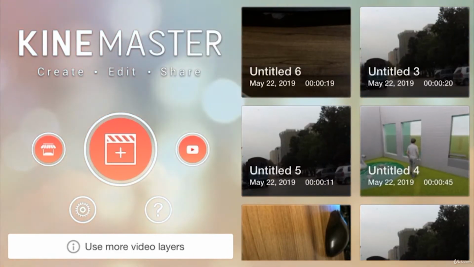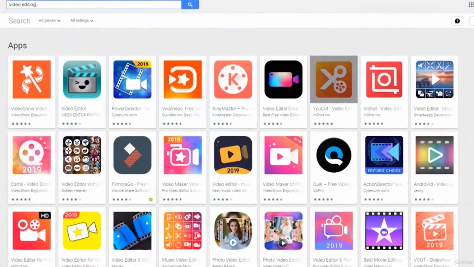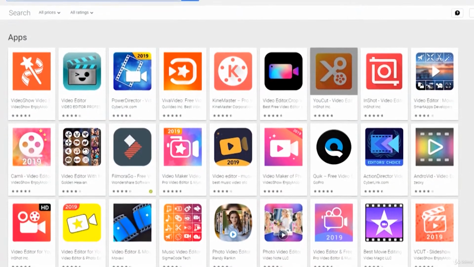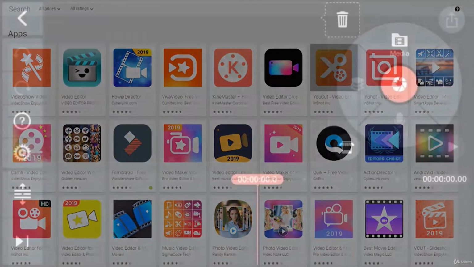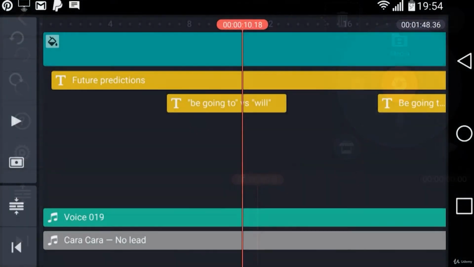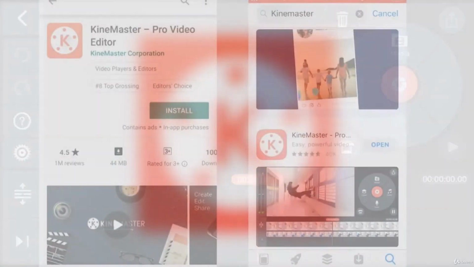KineMaster is the best video editing app on Android and on iOS. Although there are plenty of video editing apps on both of these systems, KineMaster has really come a long way and you can get some great results. KineMaster allows you to edit, merge 2 or more footage, add the title, subtitle to the video, add soundtracks, do sound mixing, remove the green color from your background footage, and tons of other features.